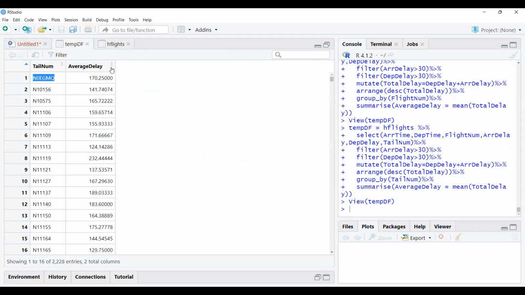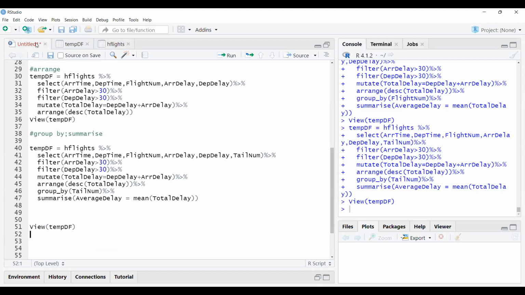By the way, you can also arrange it ascending or descending here itself, by clicking this. So N342 NW has the minimum time of delay. If I have to rank the best flight, I will rank this one, right? And if I have to rank the worst, then the worst is this one. Great. I think we have done this dplyr, and I'm just saving it.